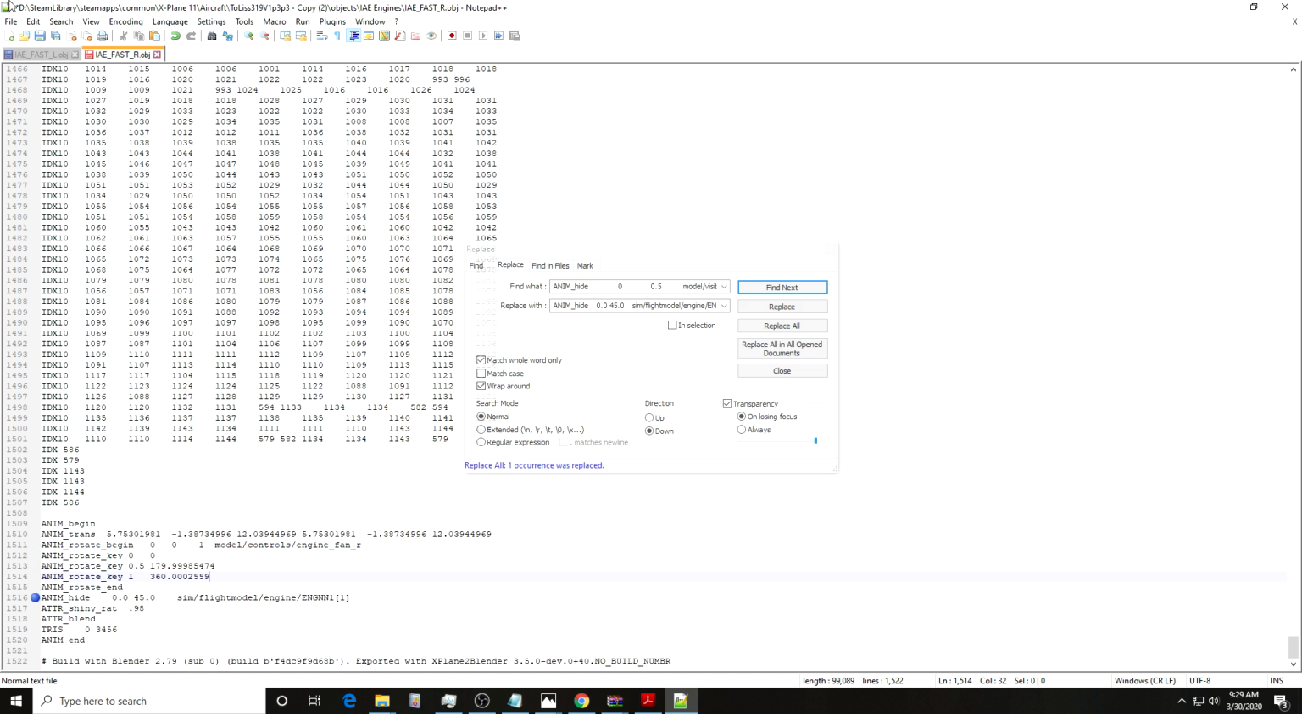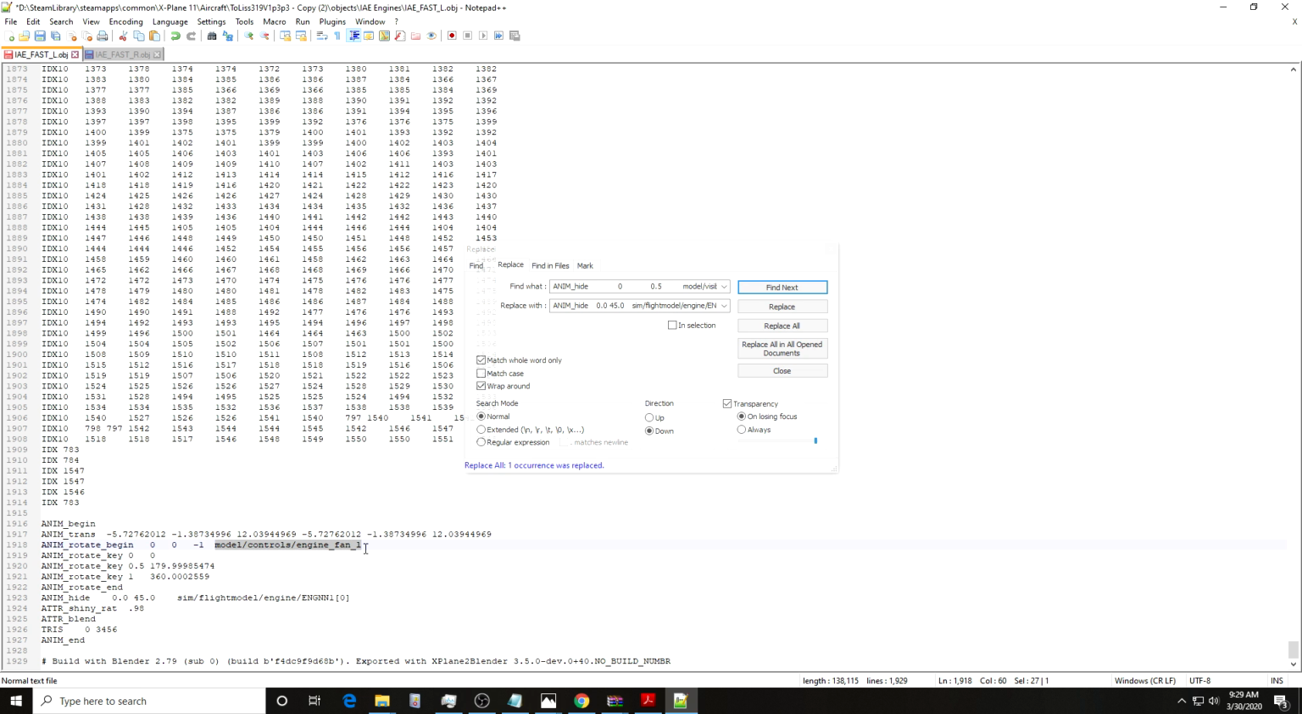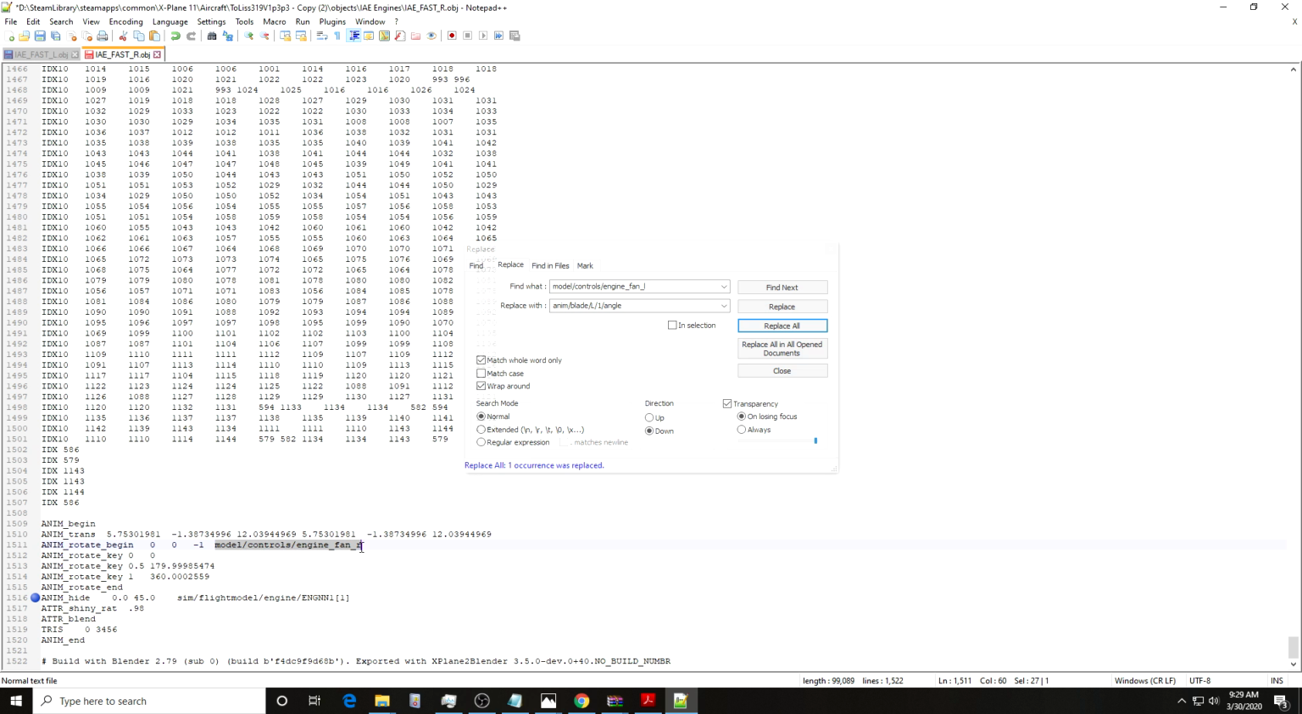All right, the last two we need to do are the model controls engine fan 1. So right here, model 1 controls engine fan 1. Highlight that. We're going to replace that with animation blade L1 angle. I always hit replace all. There's only one occurrence there. And then we need to do it to the right engine as well. So we're going to come over here, left Control F, replace, get the new, Control paste it, R1 angle, replace. Done. Animation blade R1 angle.